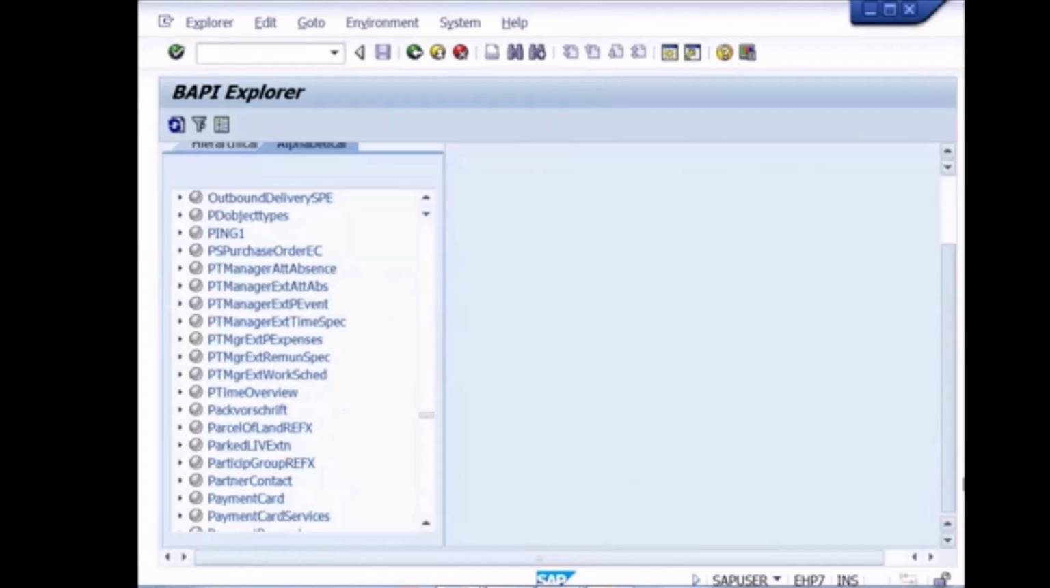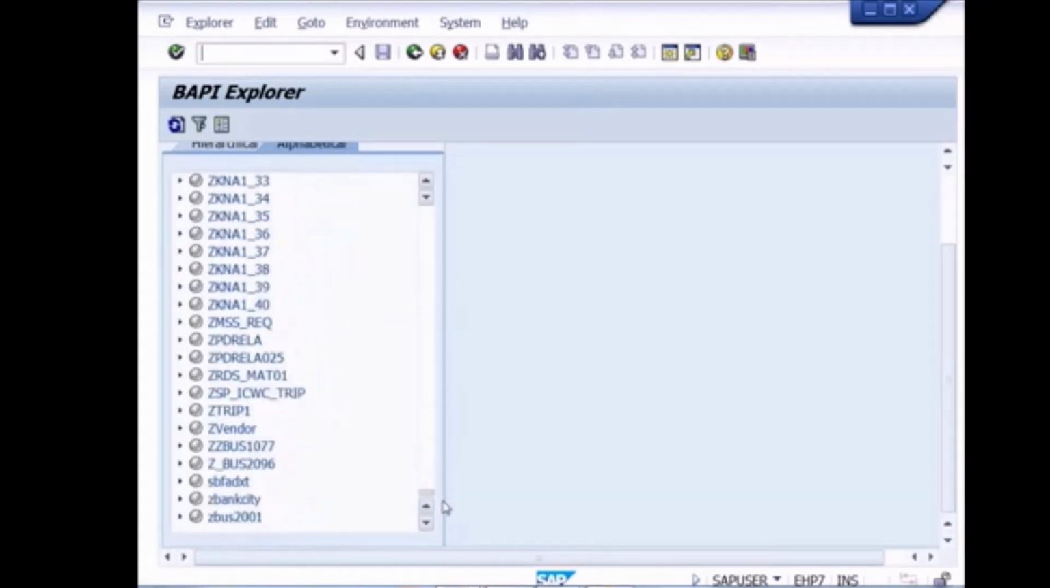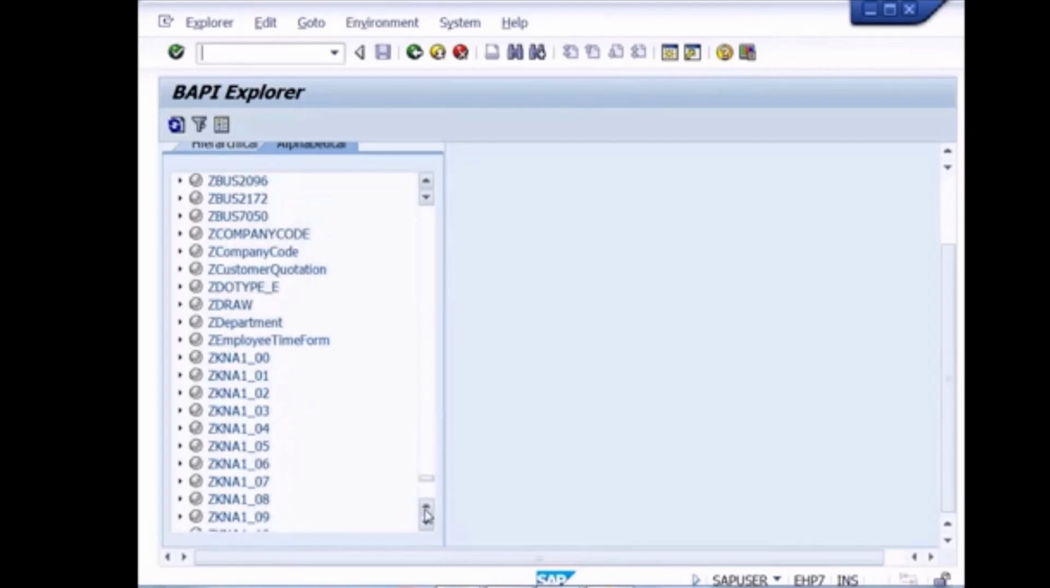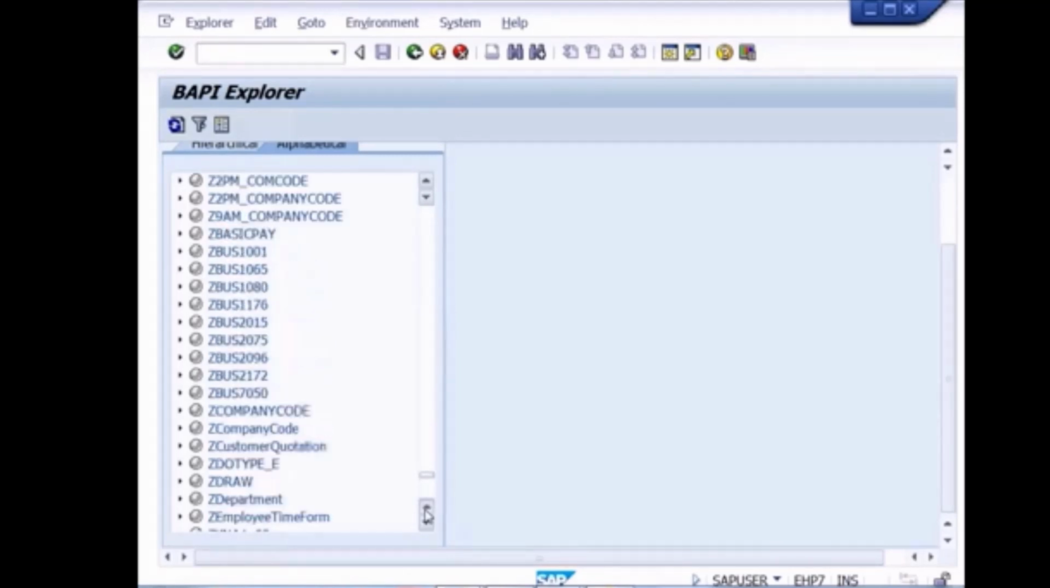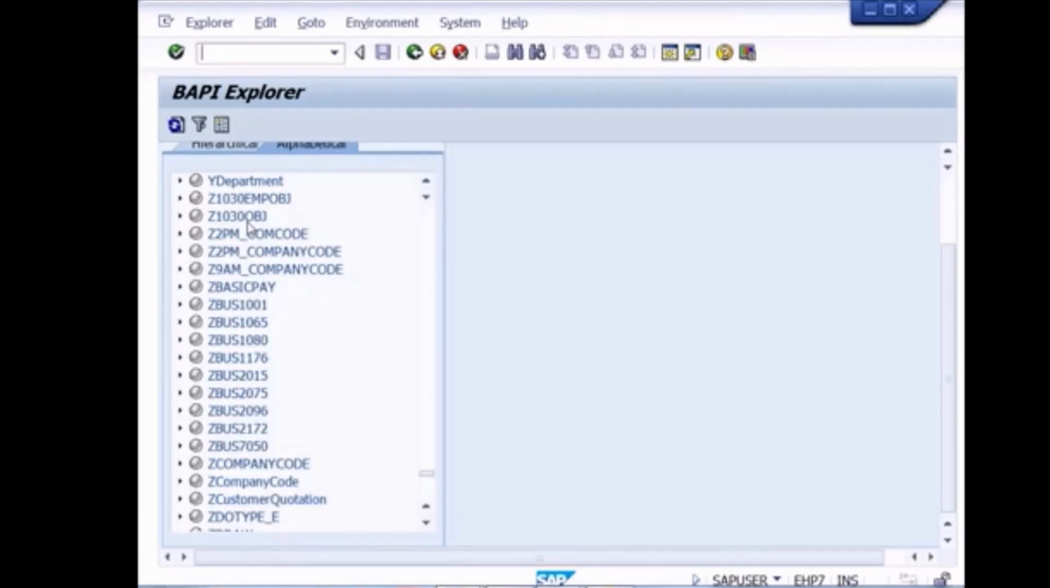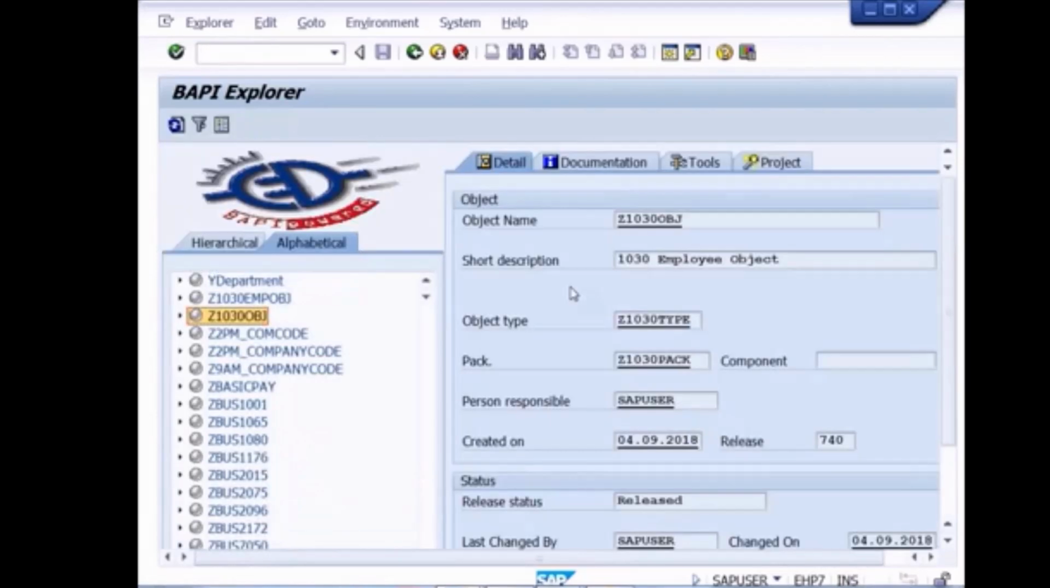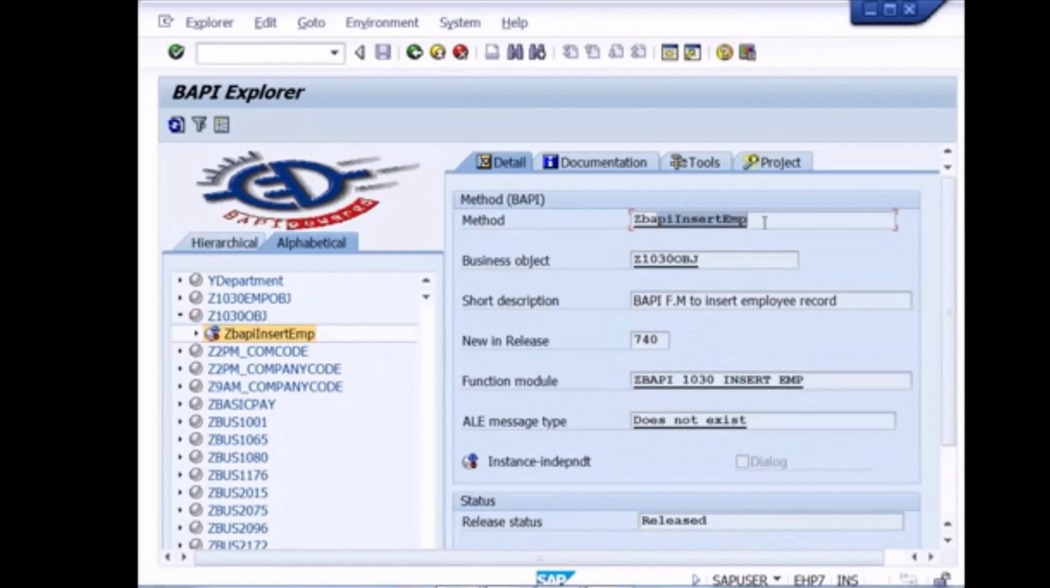Z1030 OBJ, na? Yeah, this one, earlier one is Z1030 EMP. Now this is Z1030 OBJ. What is the object type? Z1030 type. Okay, if you expand, the API method is ZBAPI insert EMP and this is a function module. What are the parameters for the API method? IEMP and return.